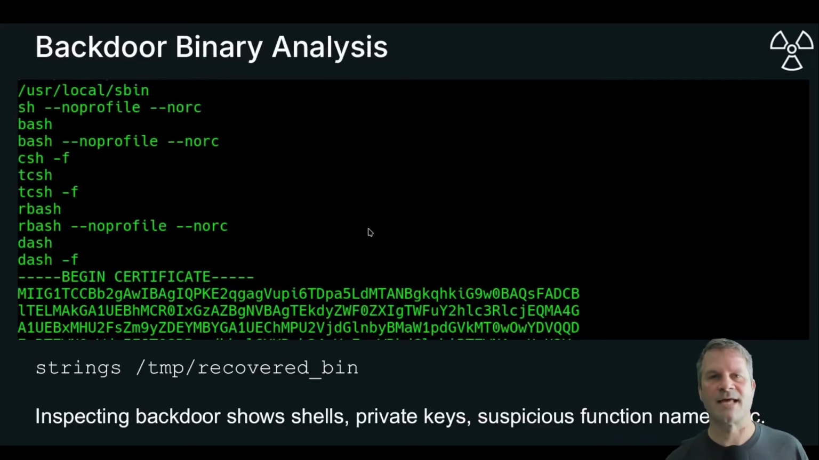Again, though, if I look at this with the strings command, just like in that kernel module, same deal here. I find suspicious things here. User local bin. I see some bash shells. It has certificates in it. It has some private keys in it. We can inspect and we can look at a lot of things that are in this particular backdoor binary that reveals more information about the motives and tactics of this attacker.